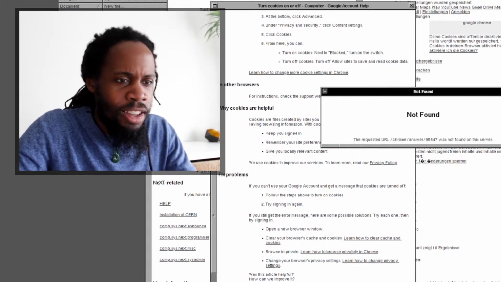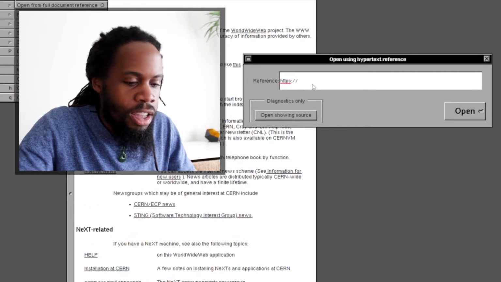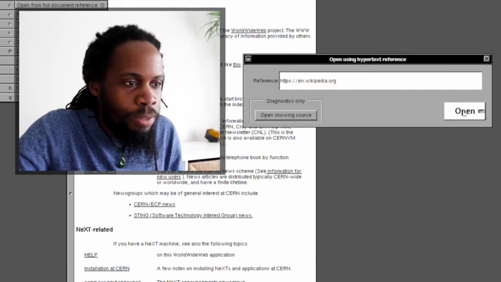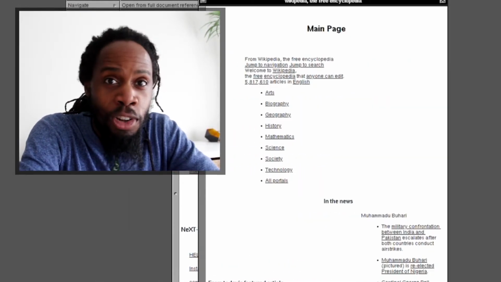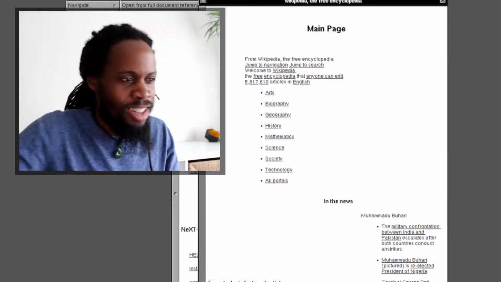Tisk, tisk, tisk. Let's see what Wikipedia's like. I guess this is like an exercise in accessibility as well, because I imagine this is quite similar to the kind of experience that visually impaired people have, people that need to use screen readers and things like that. Let's see. en.wikipedia.org. This should be like the new test. Does your website stand up to 1993 standards?